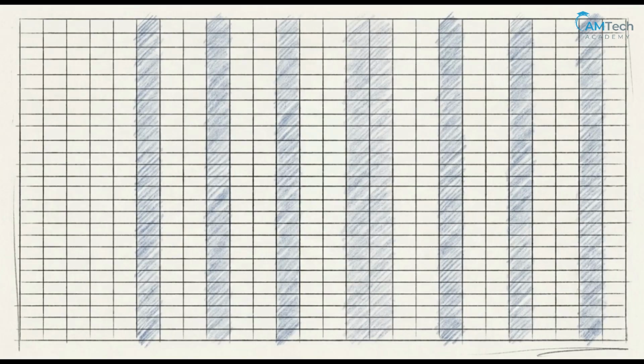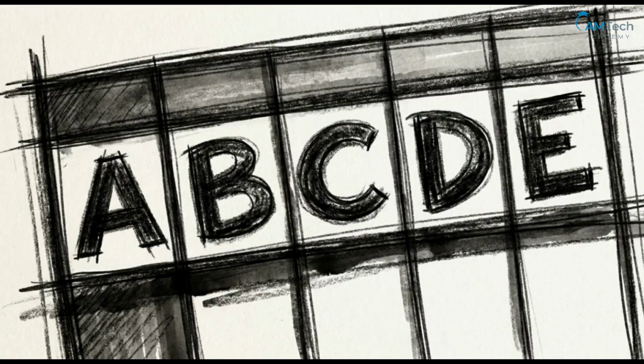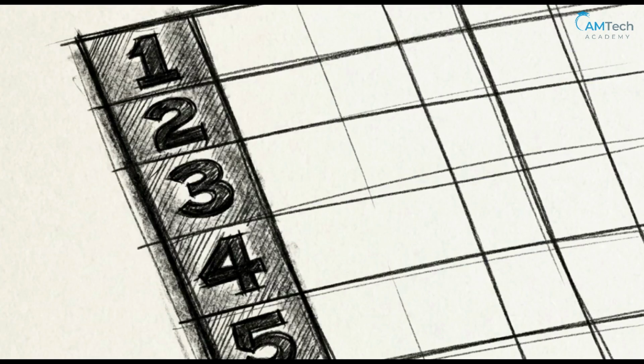The vertical groups of boxes running top to bottom are your columns. They are always labeled with letters A, B, C across the top boundary. The horizontal groups running left to right are your rows. These are strictly labeled with numbers 1, 2, 3 down the left boundary.